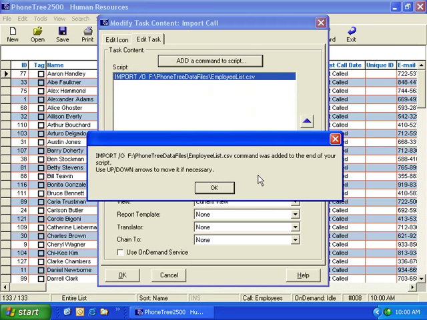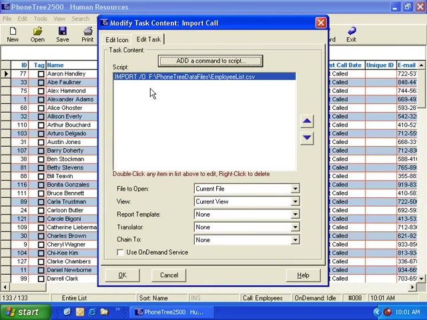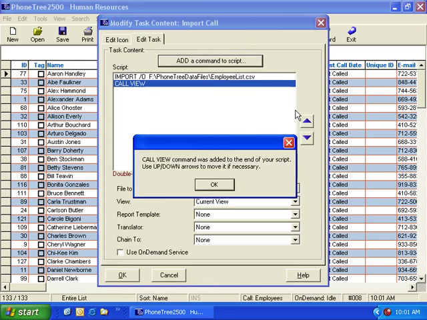This screen confirms that we've added a command to our task script. We'll click OK. Now we need to add the call command, so we'll return to the Add a Command to Script button and choose Call View. This command will call using the most recent message we've sent from this PhoneTree. This screen confirms that we've added another command to our task script. We'll click OK.